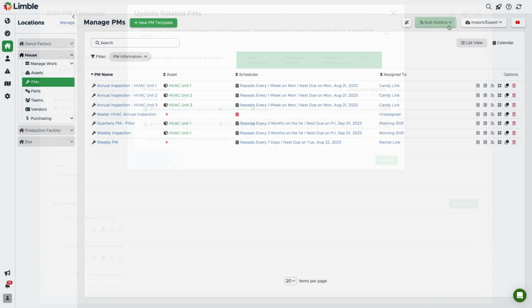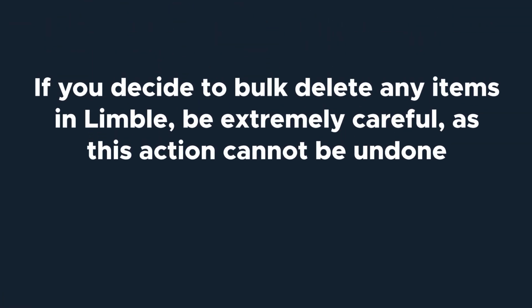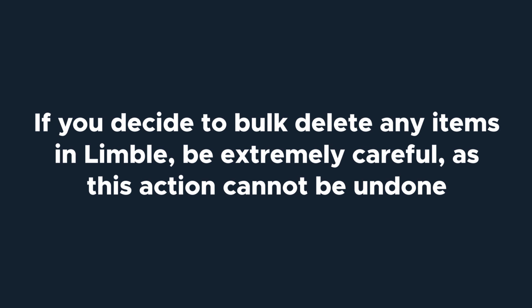You can use the Bulk Actions button to delete PMs, reassign a user or asset associated with the PM, and add or remove tags. If you decide to bulk delete any items in Limble, be extremely careful, as this action cannot be undone.